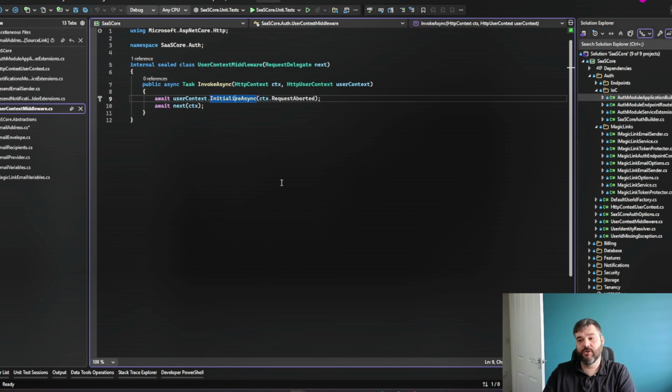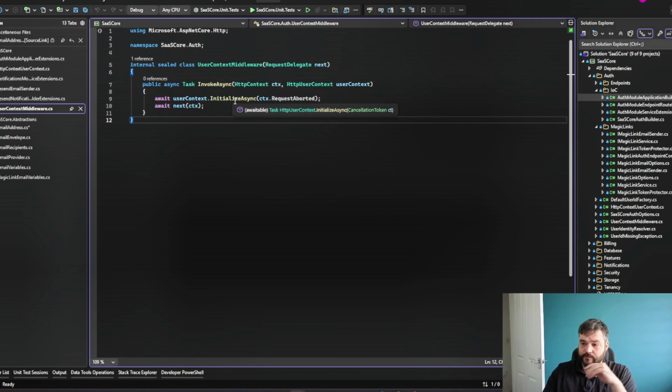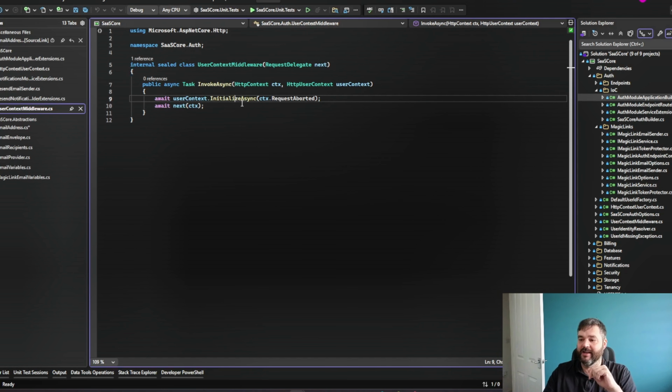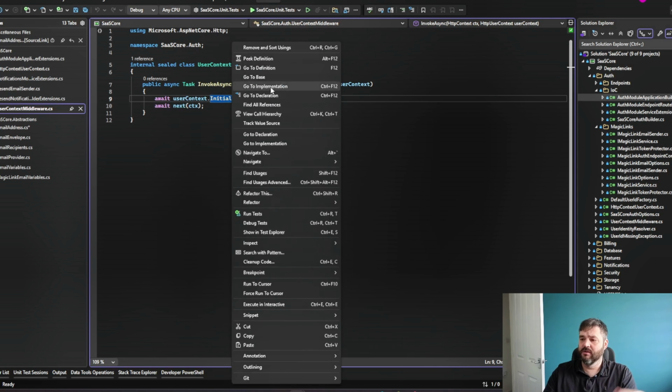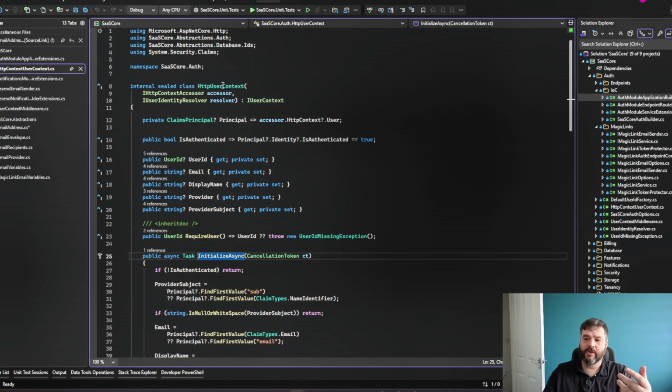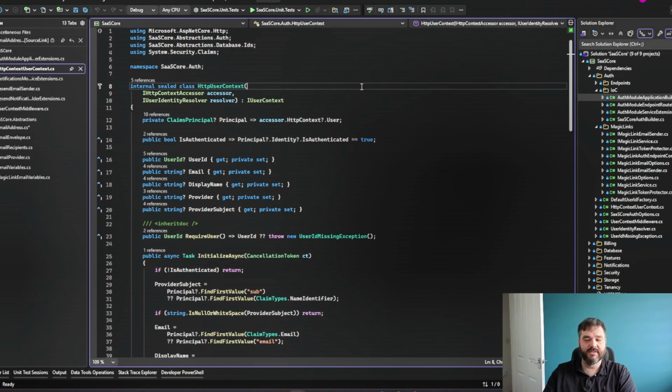So this is the user context middleware, and it's very basic. We're just going to let it blow up if anything goes wrong, which is another lesson learned for later. But we've got this initialize async. You can see here we've got HTTP user context. So this could technically be implemented in various ways, like a desktop user context, for instance. So that could also impact this.